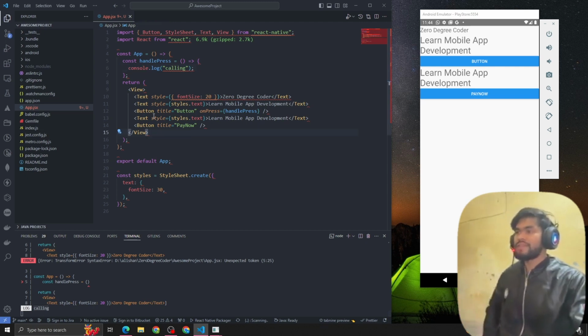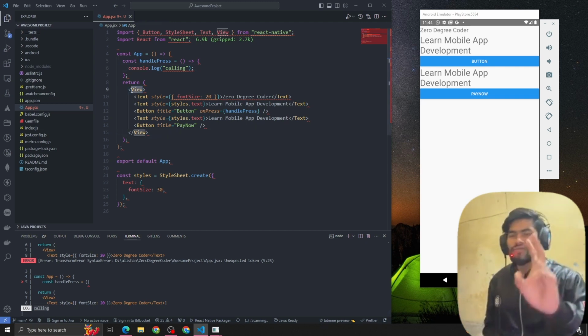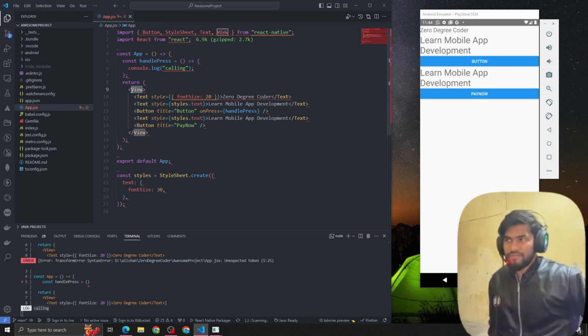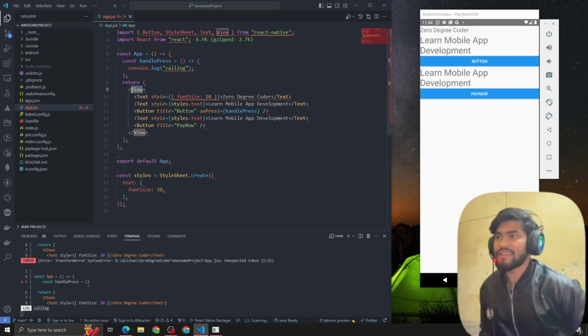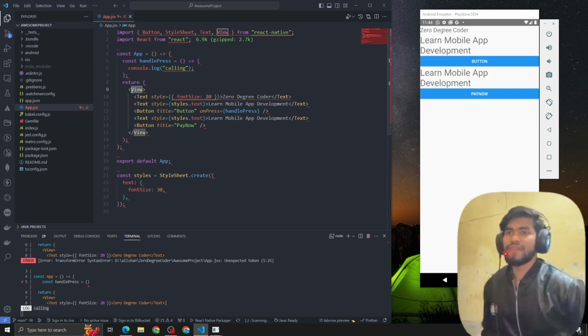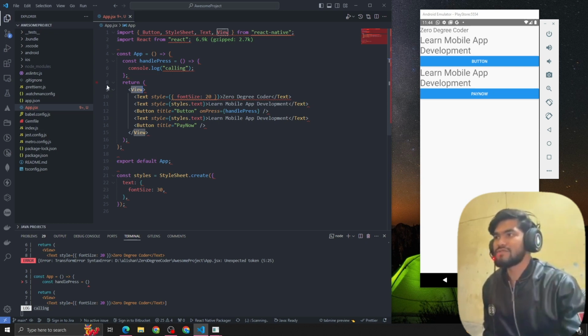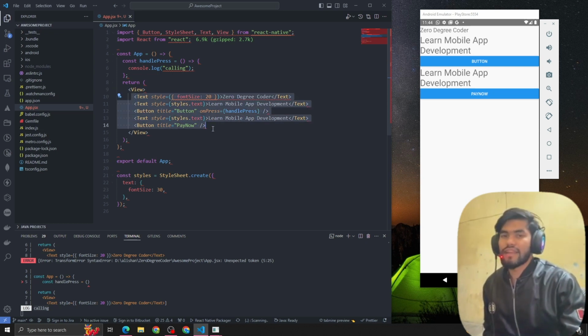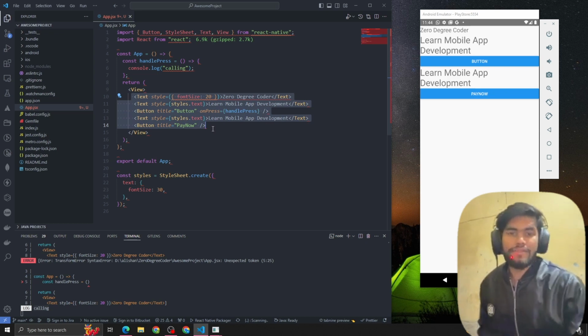View is just like a div, so it's just a wrapper. We use the Text component when we have to write something on the UI. We use the Button component when we want a button that the user can click. In the next session we will discuss other things. Thank you. Bye bye.